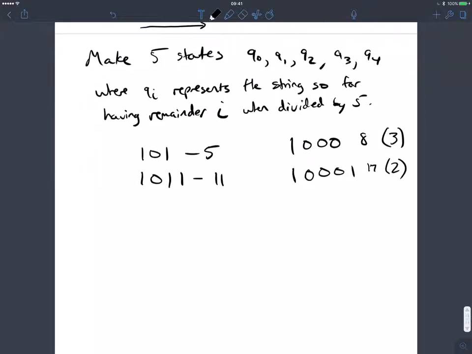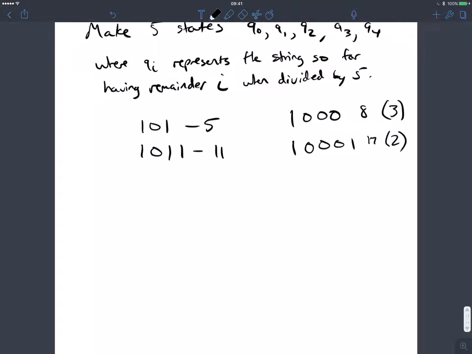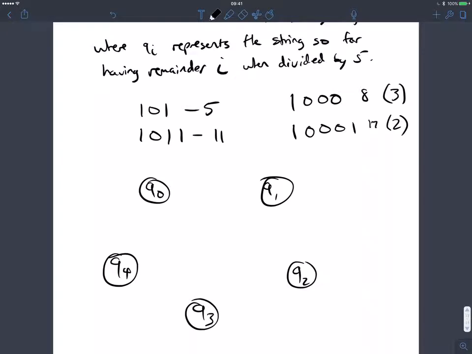So what I have in general is a transition from qi to qj on input 0, sorry, no. Let's just do the actual example. So we'll have the 5 states like I mentioned before. I'm going to arrange them in this circle pattern just because I can. So what should my start and final states be?